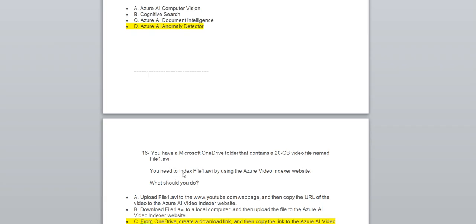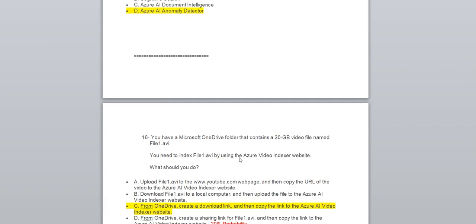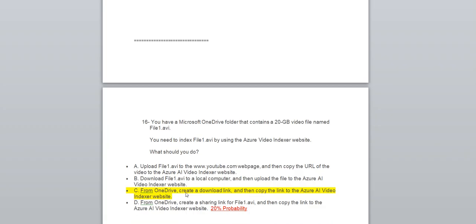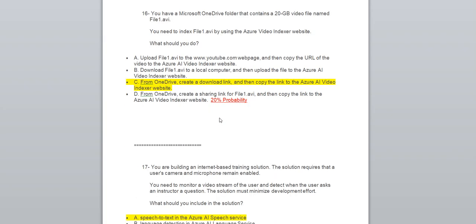You need to index file 1 AVI by using the Azure Video Indexer website. What should you do? The answer is from OneDrive, create a download link, and then copy the link to the Azure AI Video Indexer website. So it's letter C. As I have a probability sometimes on this, I might go with D, but that's a 20% probability. And we go to the next question, folks.